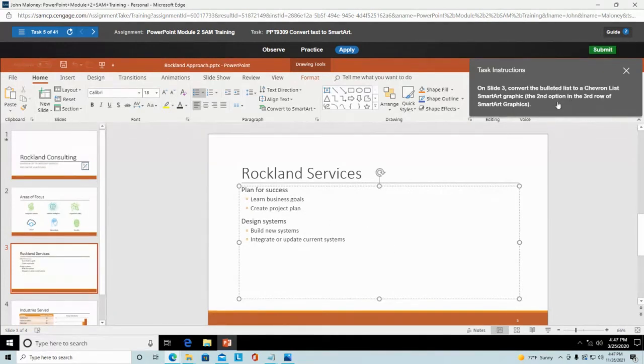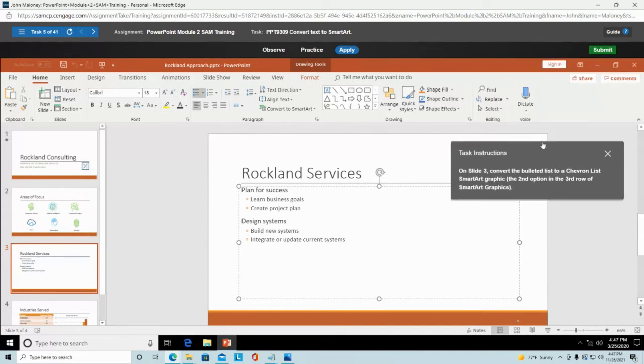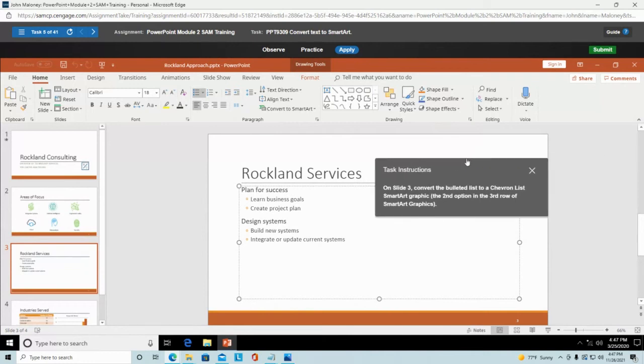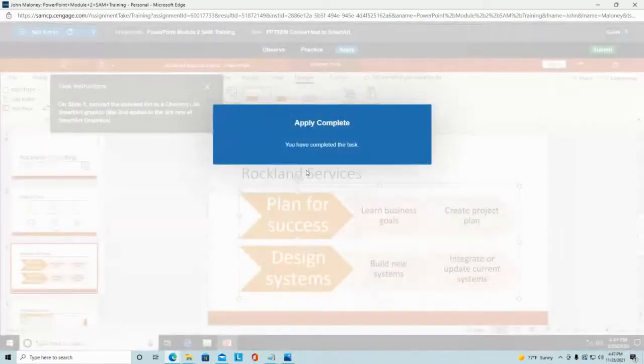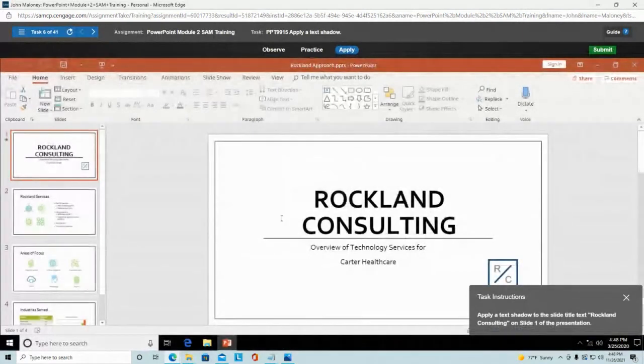All right, convert the bulleted list to a chevron list. I think they know that whatever we're doing, it's a bulleted list, and they're saying we're going to be converting it to a chevron list. So what I have to make sure of is that I'm getting the values I'm trying to get. So in this case, I clicked on a bullet, and I want to convert it to a chevron. Oh, it's SmartArt. Okay, SmartArt, there it goes. Convert to SmartArt. Okay. Convert. Second option in the 3rd row of SmartArt. 3rd row. So this is 1st row, 2nd row, 3rd row. And the second option is this one. Chevron list. Yeah. Okay. I didn't select all of them. I only clicked one, and that worked.